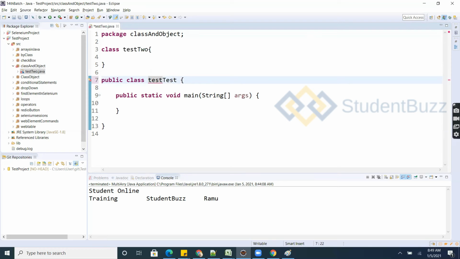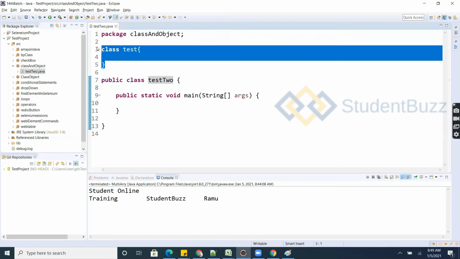If you want to change it here directly, it's its own file. It is saying create a file. So whatever public class you are giving, the file name should be the same as the class name. So now you can see there is a class Test which is not public. There is another public class, Test. Do everything here.